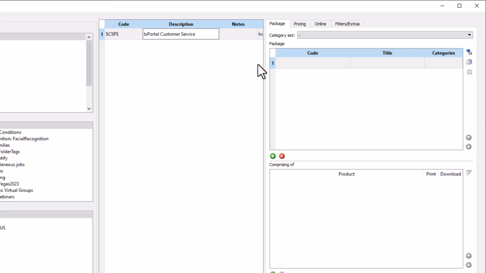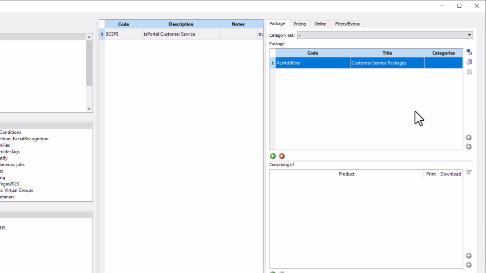Next, we add one or more generic packages to the offer. The code and description of the package does not matter, but I recommend you use something that is obvious and not used anywhere else. I'm giving my package a code of #CS_addons and a description of customer service packages. Now here's the beautiful thing, you don't add any products to this package. It's completely generic, the ultimate build your own. You'll be adding products to it when you use it in TS Portal.